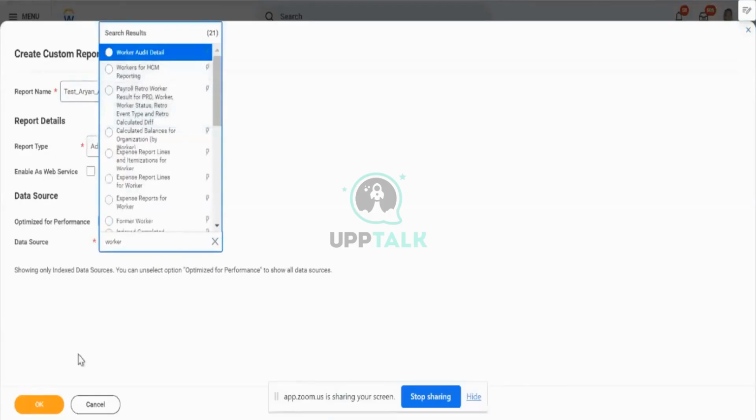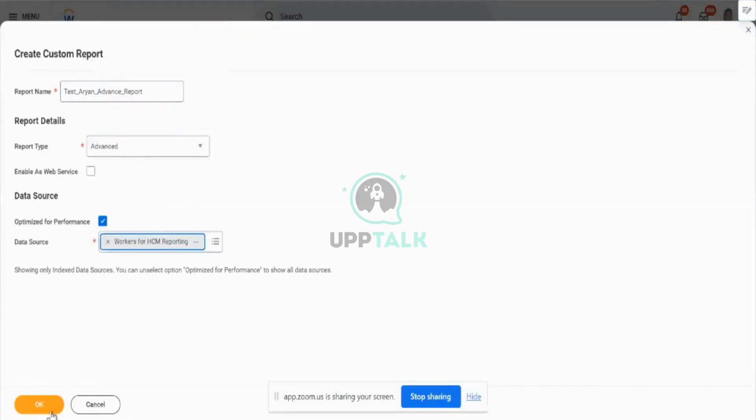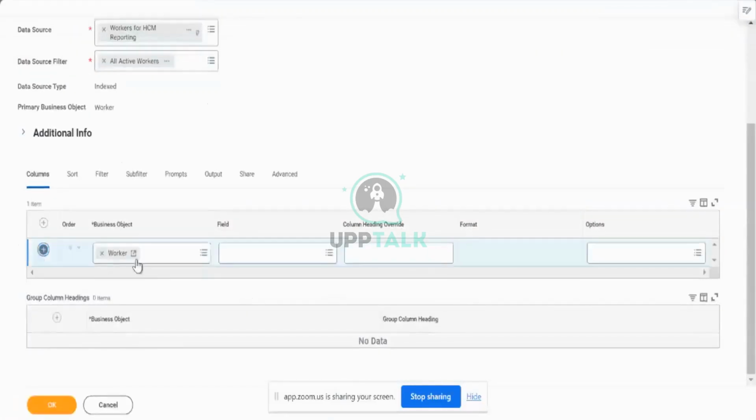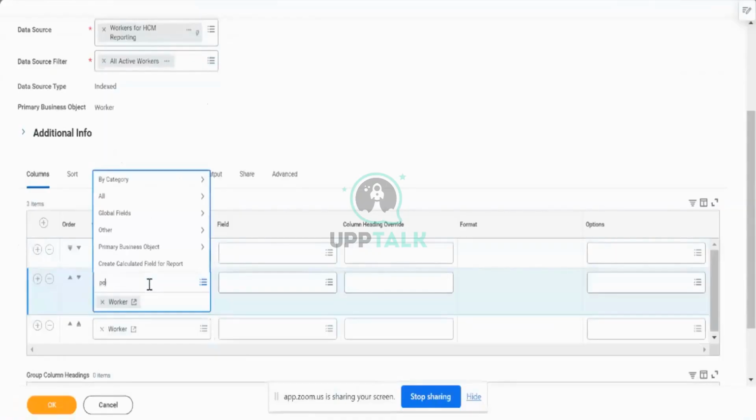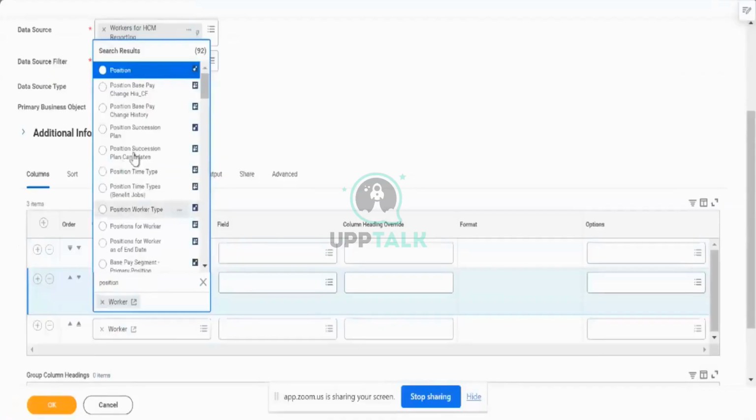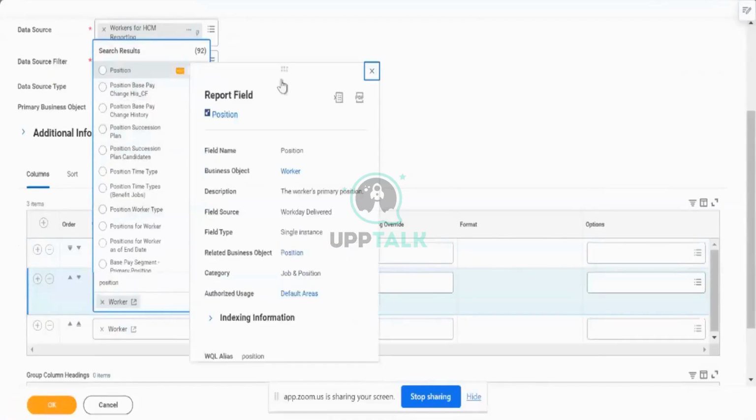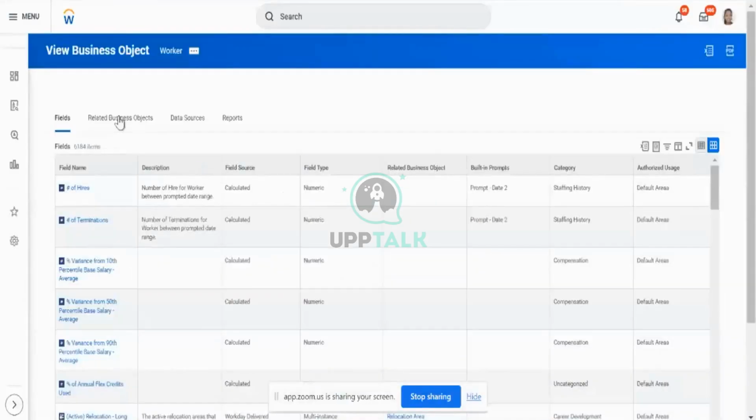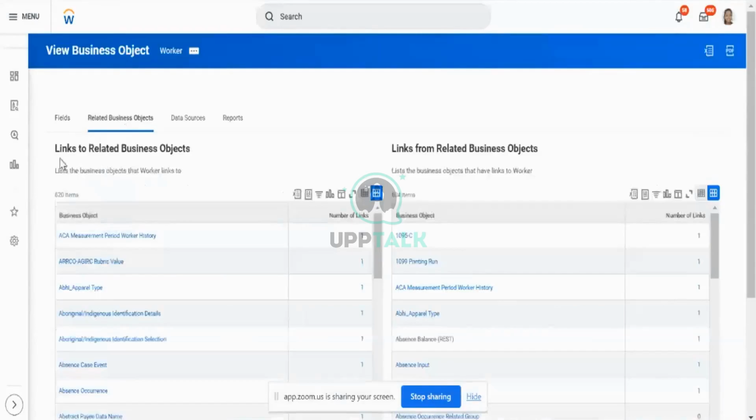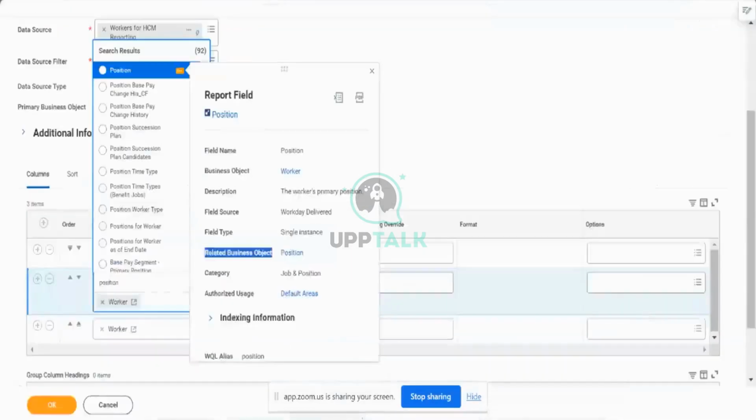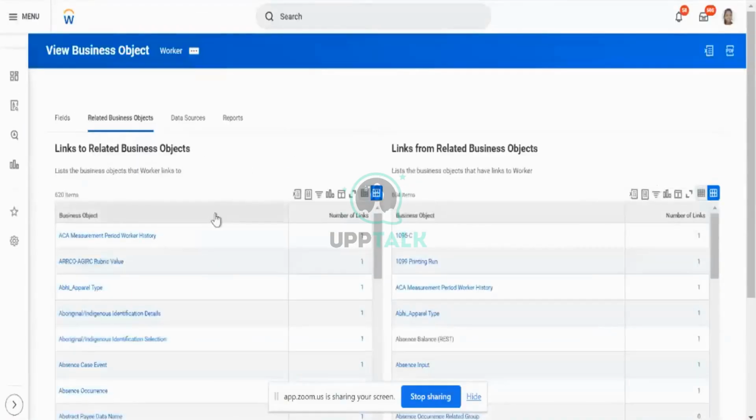Worker for HCM reporting. I'm going back and doing it. Alright, I'm adding two new columns. One for which it's going to be position. And the field that I pick over here is going to be based on my related business object over here. See here. I go to this particular worker and I go to related business object. And this particular column or business object that you see over here is based on only this particular business object.